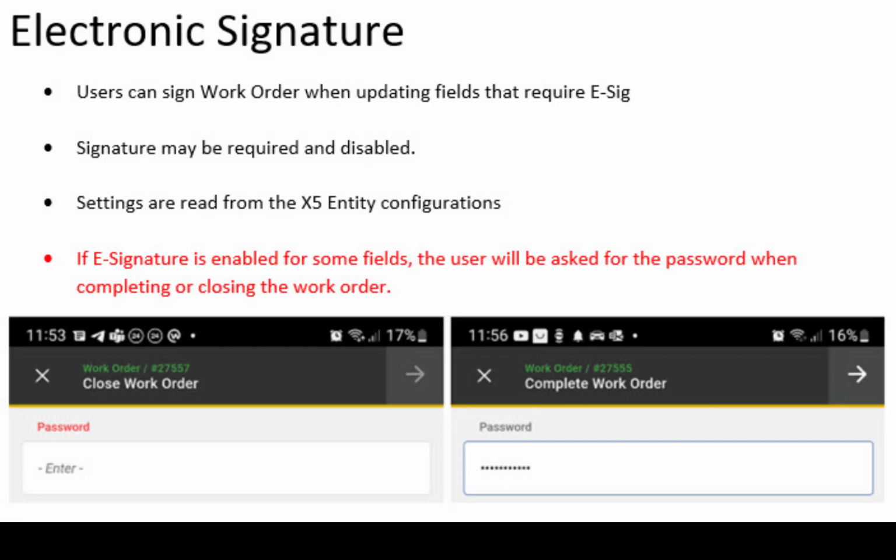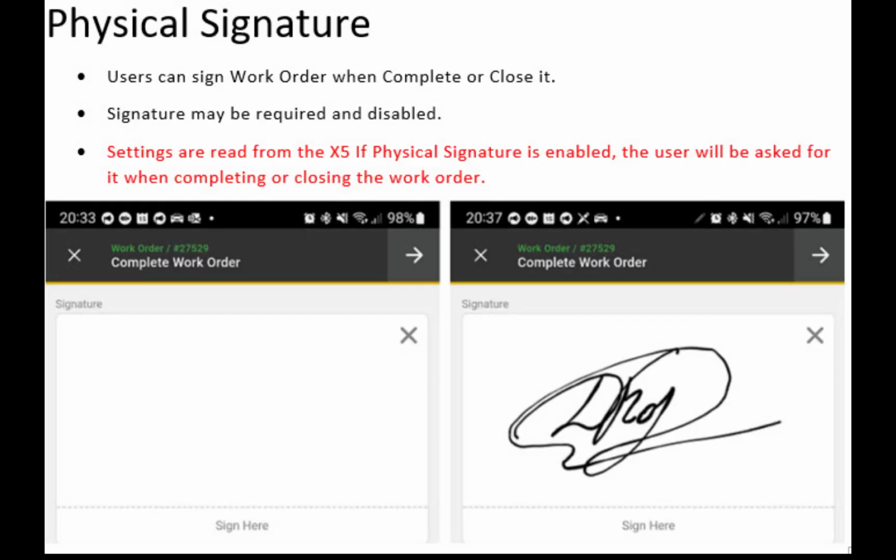Before we get into talking about the electronic signature and physical signature, I want to remind you that both of these features are only enabled in Fluke Mobile at the completing or closing of the work order. So now that we know that, let's get started.